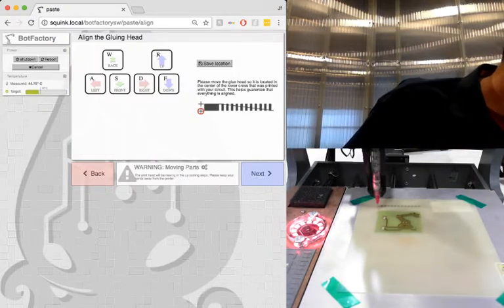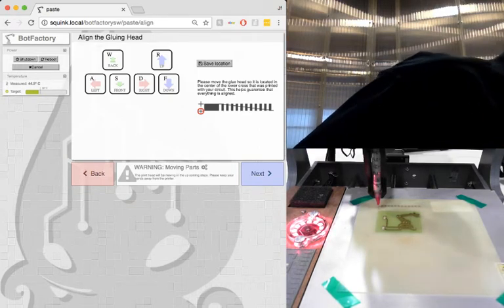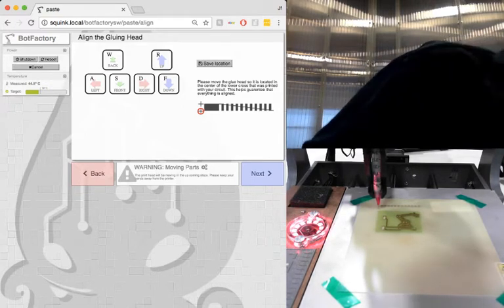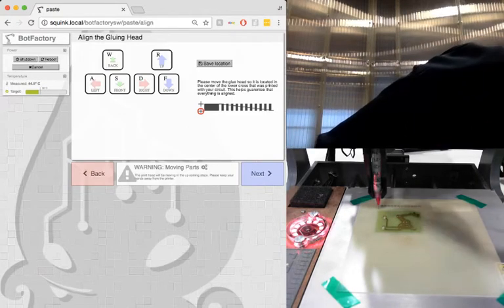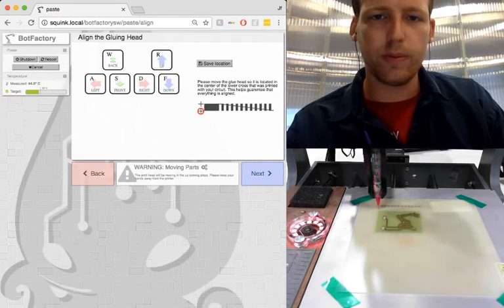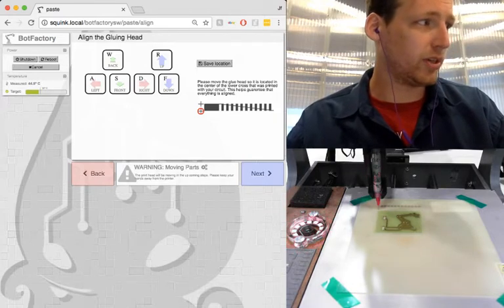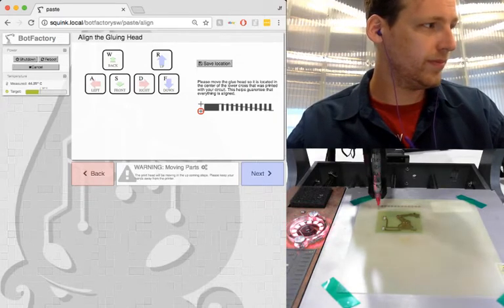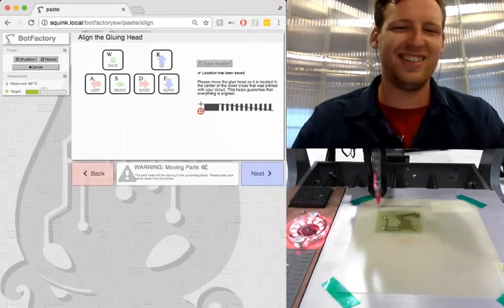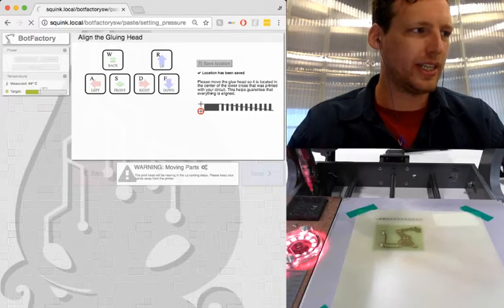So I need to do a little bit of handiwork here to align the board, or sorry, align the head to the board. And it typically doesn't require more than a few moments and sharp eyes. And there you go. Once you're happy with the location, what do you think, Aaron? Does X mark the spot? That's good. Okay, cool. All right, so location is saved. Click next. Go to the next step.